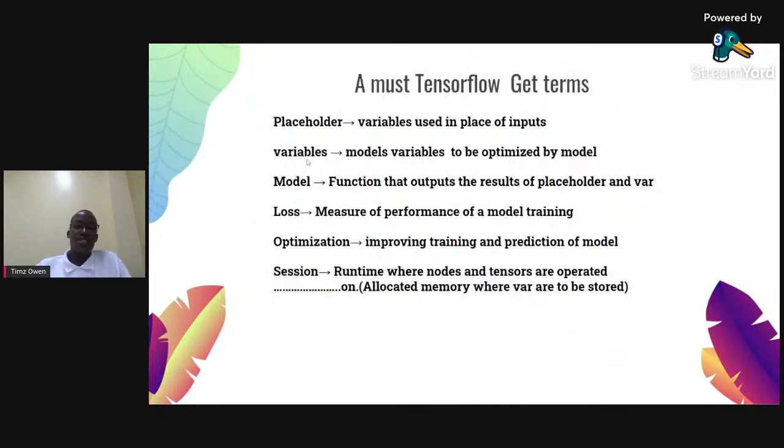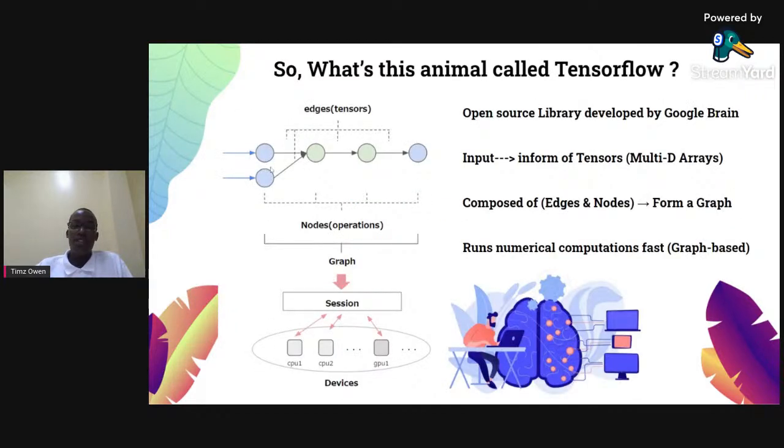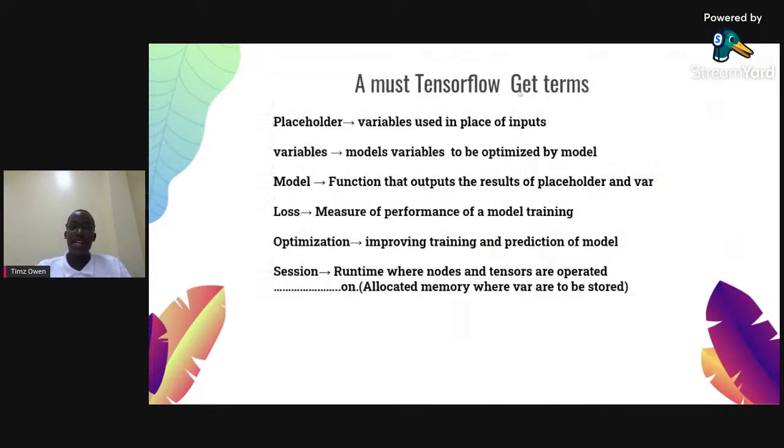Then the variables are just the model variables to be optimized. There's a difference between a placeholder and a variable. At this point, we have placeholders. Then once we are in the graph flowing, that is where we have our variables. Let's say these are the inputs that have already undergone transition. While it's undergoing transition, it is in the state of being variables to be outputted at the final state. Then we have the model.